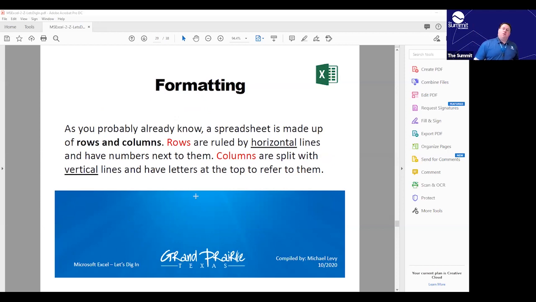And then kind of review what we saw before. As you probably remember, that spreadsheet, like we said, talked about rows and columns, which is known as a cell. Rows are ruled by that horizontal, straight across. Columns are up and down. They split, vertical lines, and they usually have letters. Rows usually have numbers. Columns usually will have letters. And usually you'll refer to them as either like A1 or B1. That's how you refer to a cell inside Excel.